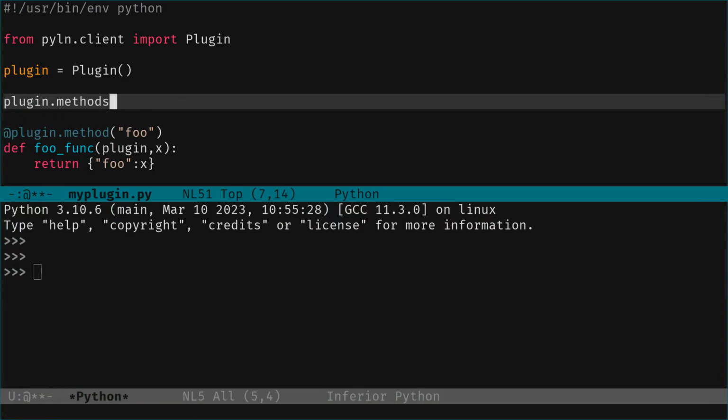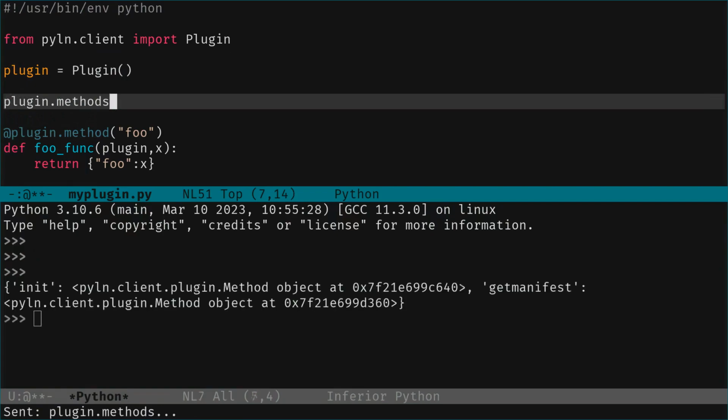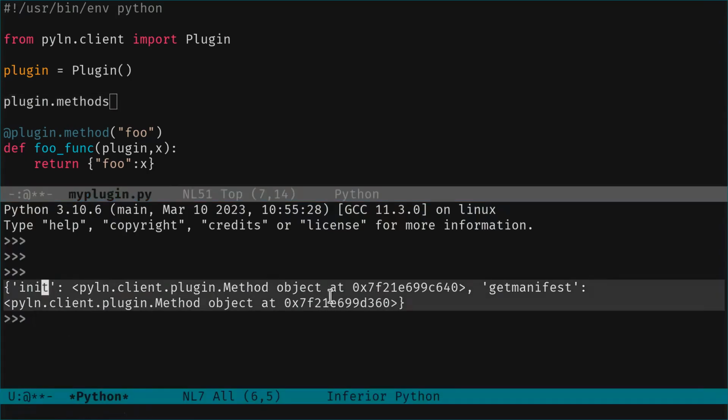At that point, I just instantiated plugin. So this is a dictionary. Here we have init and getmanifest in plugin.methods, and they are both of the class Method. Okay, fine.